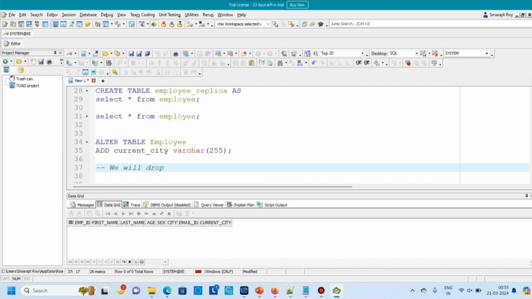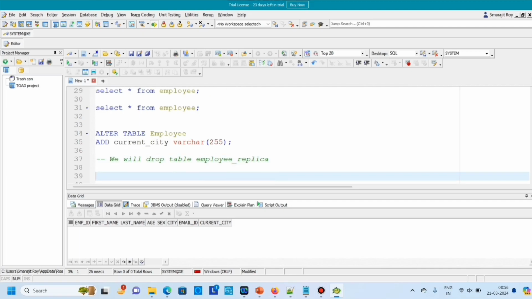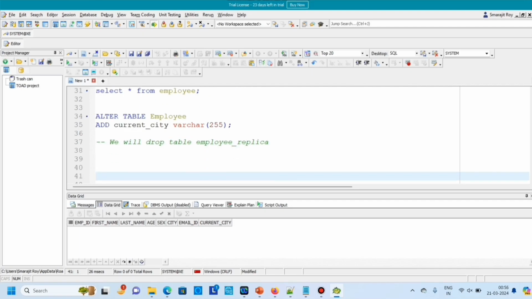Now we will see the drop table command under DDL. We will drop that employee underscore replica table which we have created earlier. The command will be drop table and your table name.